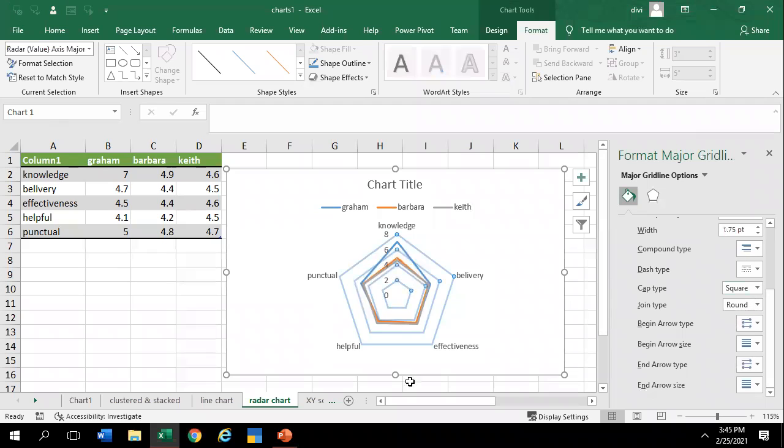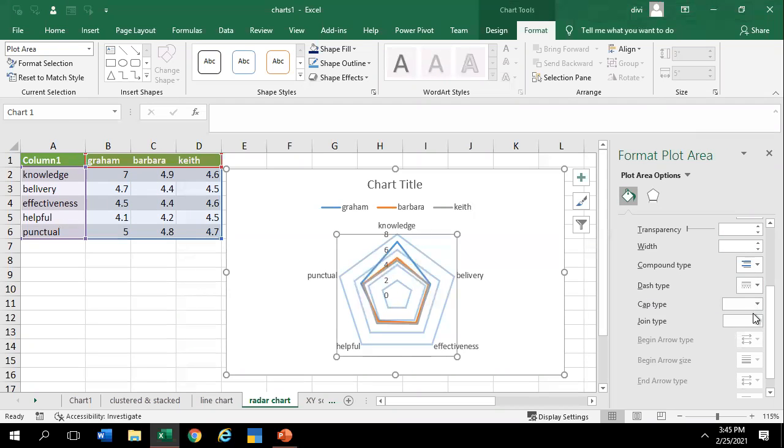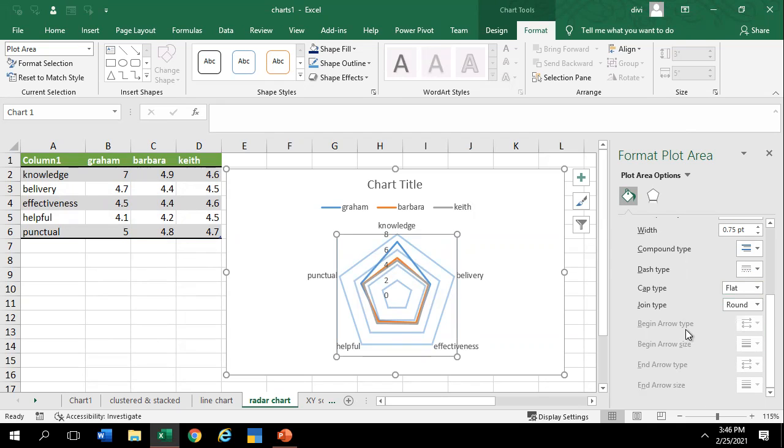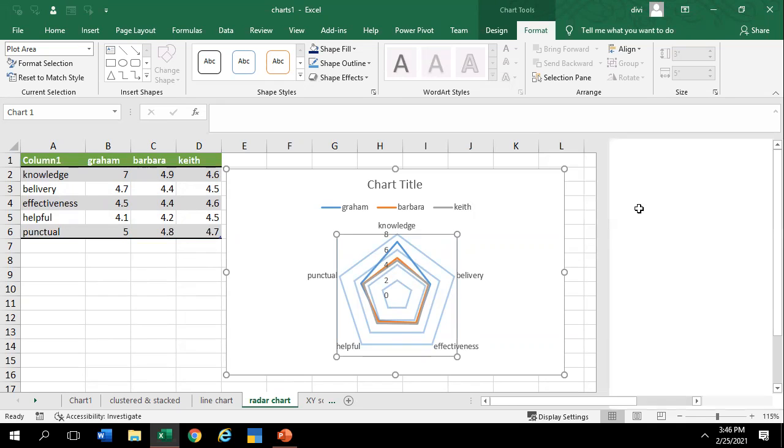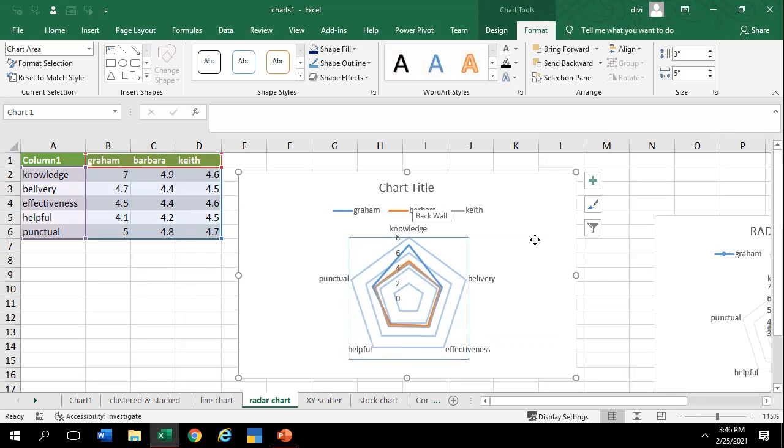Let me select the whole chart. If I set the type to round, it will automatically convert to round. One second, it's not affecting. The round format is not taking effect; I'll show you by another method. Okay, you can show your data by using this radar chart.